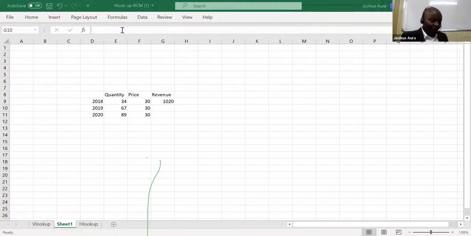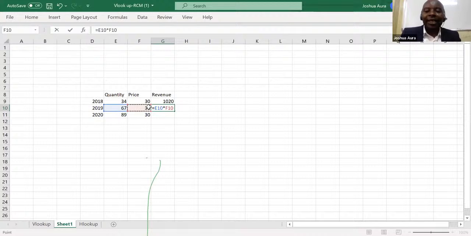Great. So now the question begs here. When I want to do the subsequent cells downwards, must I go on like this? For example, I say equals, I take 67 times 30, and then I say enter.